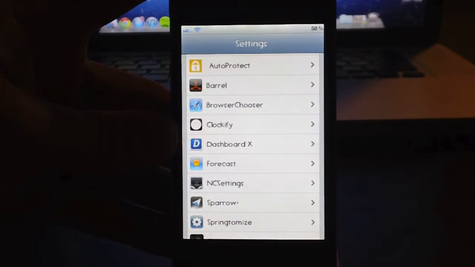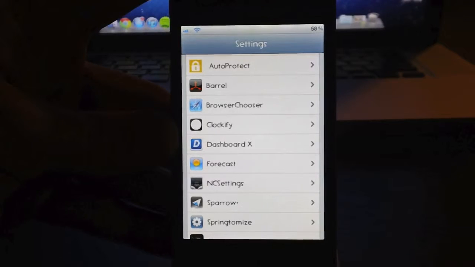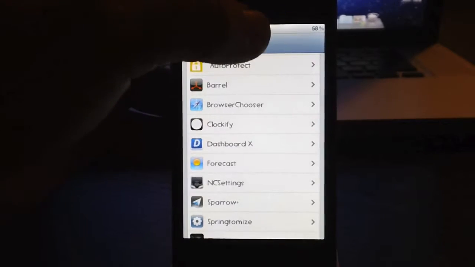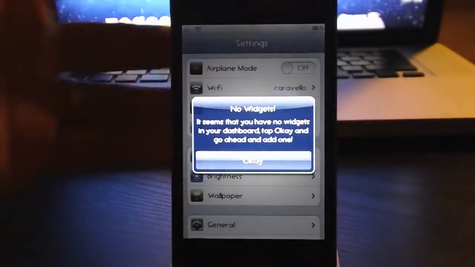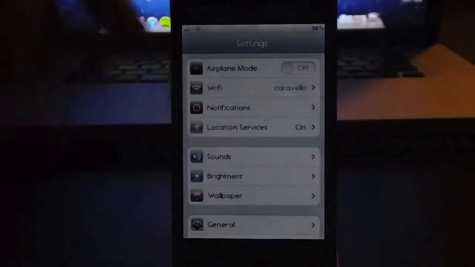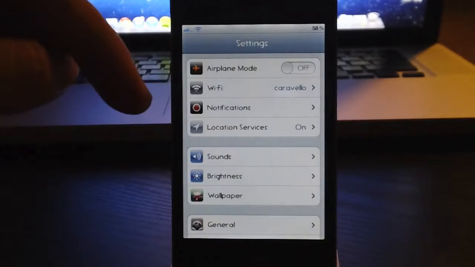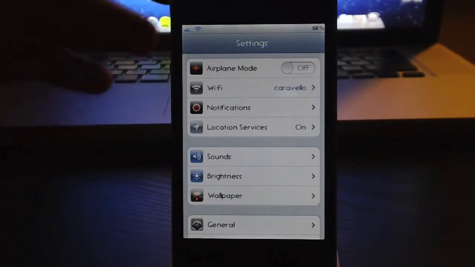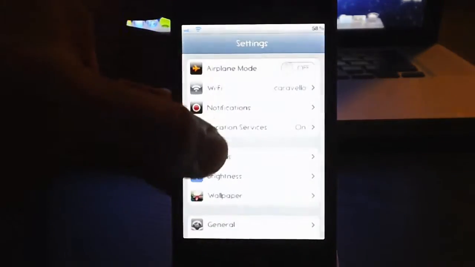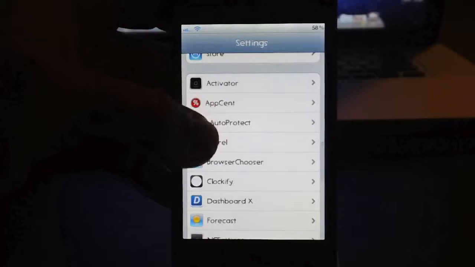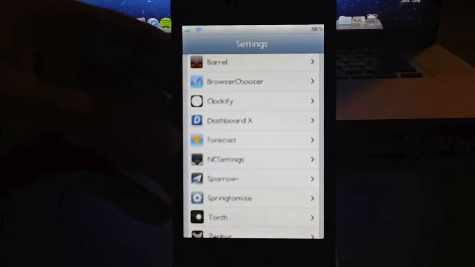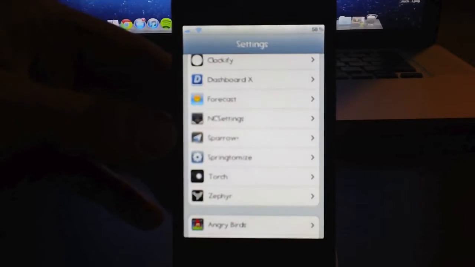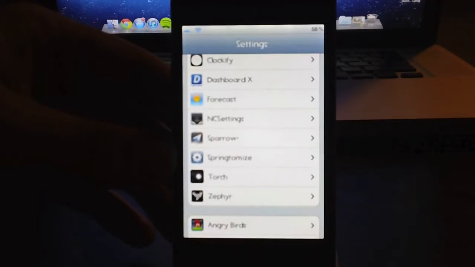Dashboard X just allows you to add notification center widgets to your Springboard. It also has kind of its own dashboard. I don't have any widgets added, and I'm not going to add it, but notice the screen kind of dimmed. That's the actual Dashboard X itself. You can just put a bunch of widgets in there if you'd like. Forecast, NC settings, Sparrow Plus, Springtomize 2, Torch.